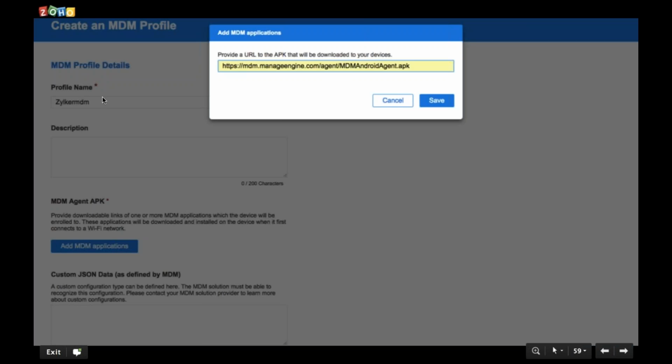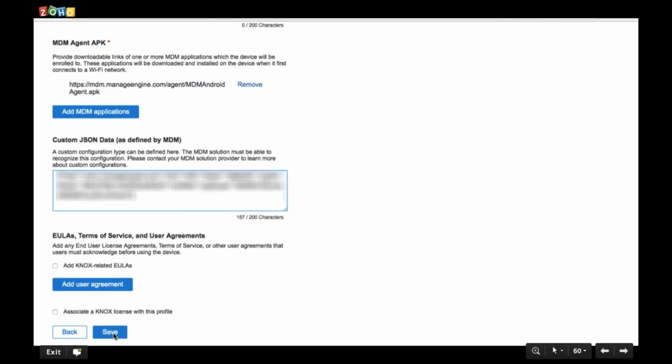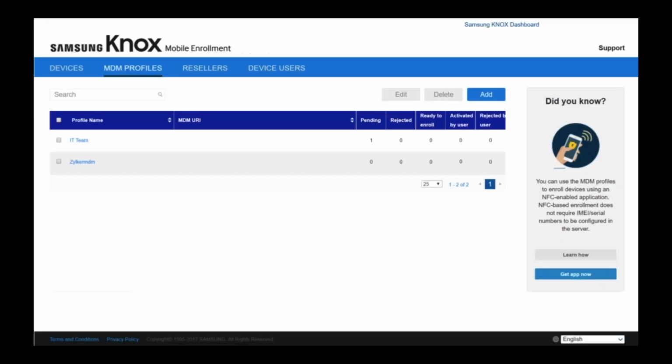So I have provided the profile name here, and I have given the APK over here. I will click save and provide my profile details here. When I click save, this new profile will get created. It is titled as Wilker MDM. So the next step is to add my devices.